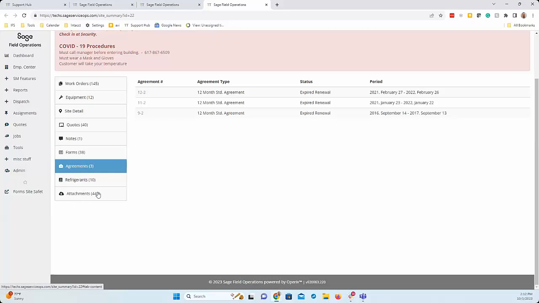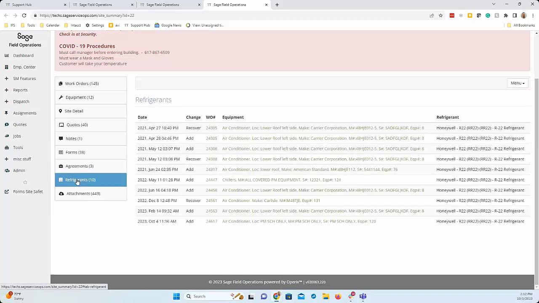If you happen to be an HVAC company out there, we actually do have a refrigerant tracker as well. With EPA rules today, you've got to track what goes in and what goes out of those pieces of equipment. We have a full refrigerant tracking system within the product as well.